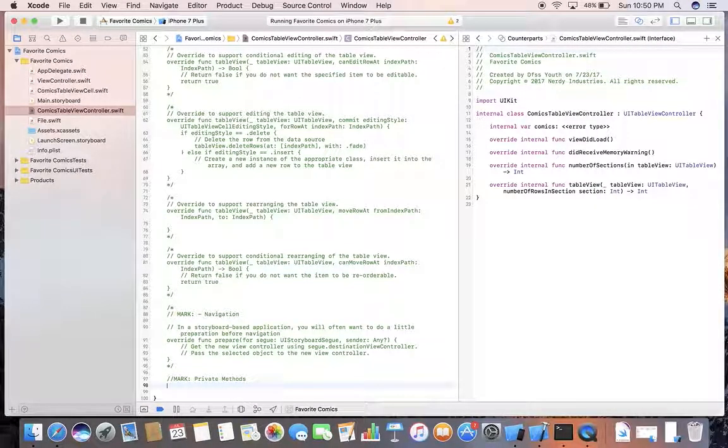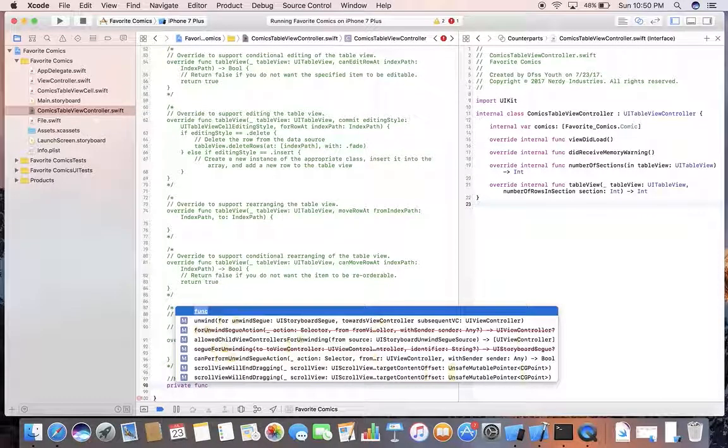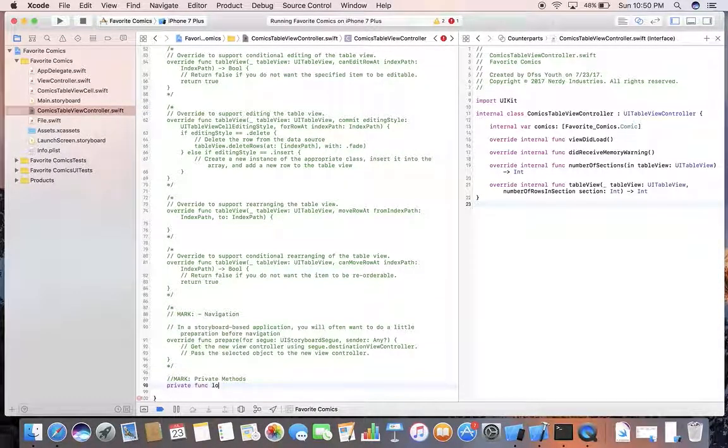So these are the private methods that we want to use for loading up our initial sample comics. We're actually going to call this private, which means this only happens inside of this class, and func, and we're going to load sample comics. Because I am unoriginal in my naming, because that makes it easier to read. So inside of here, I want to do a couple of things.